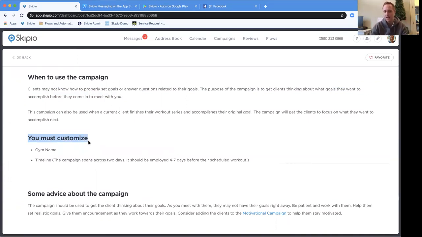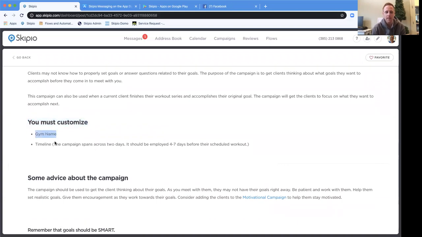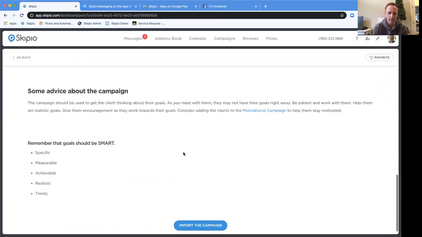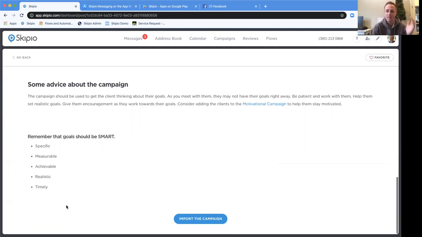We're giving you a template. And we want to invite you to take a few minutes and customize it to you and your situation and to your customers, right? So you're going to need to put your own gym name in there, and you're going to need to customize the length of this campaign. It spans across 2 days, and you should use it 4 or 7 days before they're scheduled to come in. Okay, there's some advice here. This is what a SMART goal should look like: specific, measurable, achievable, realistic. Anyway, great things here. Again, you can favorite up here on the top.